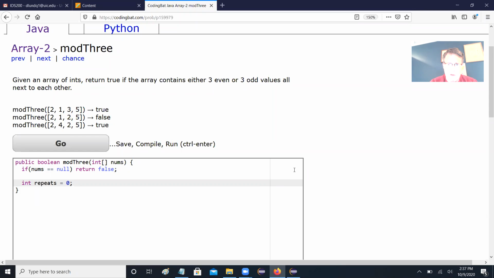And every time a number repeats, I guess I'll start off with that as 1. Every time a number repeats, I'll add 1 to repeats. And if it goes up to 3, I'll know there's 3 in a row. Okay, and then int r value equals, I guess, nums 0 to start with. And I'll assume we're starting with a sequence of 1 with the first value.